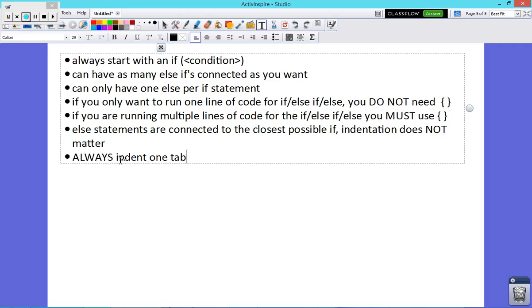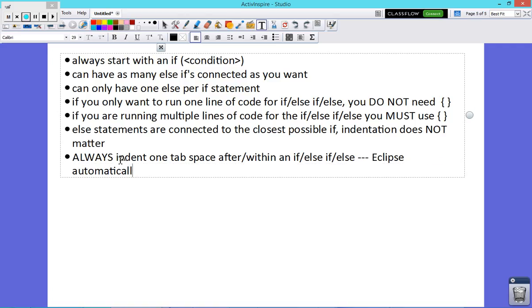One tab space after or within an if, an else if, or an else. And Eclipse will automatically do this for you. In some programming languages, indentation matters, so you don't need the curly braces; you would just indent everything, and that connects it to the thing above it. Java is not that way. In Java, you need to indent just for looks, and if you're going to have multiple lines, you use those curly braces, or you know exactly what you're attaching to each of those statements.